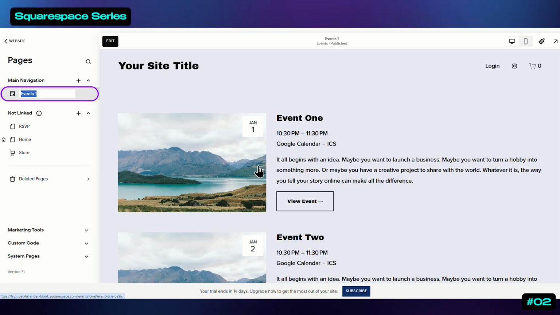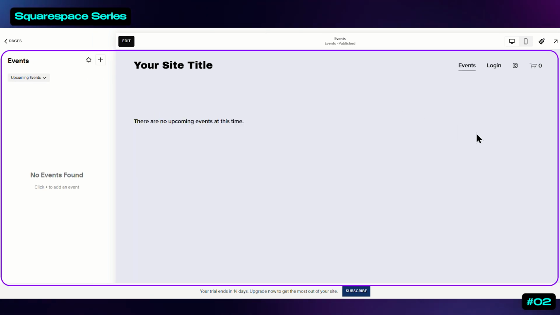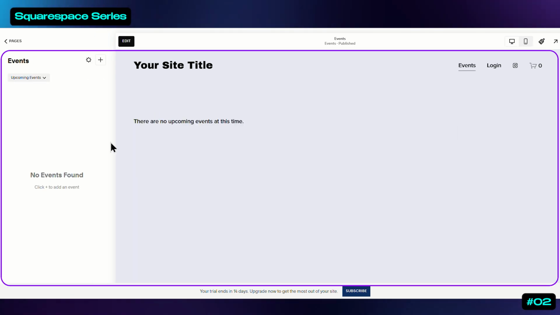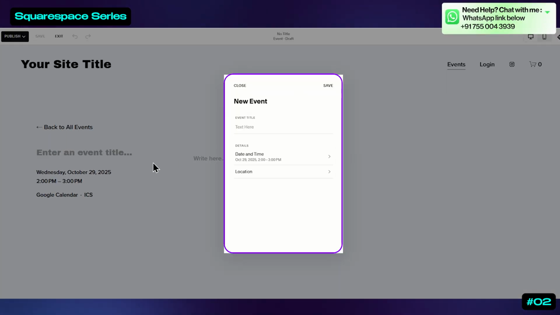Now give your page a title. I'll call mine Events. Click on your new events page to open it. Right now it's empty, so let's add our first event. On the left side, click the plus icon to create a new event. This opens the event editor.